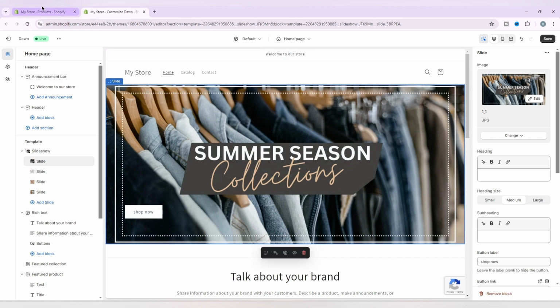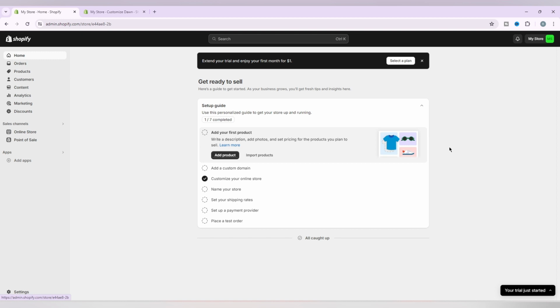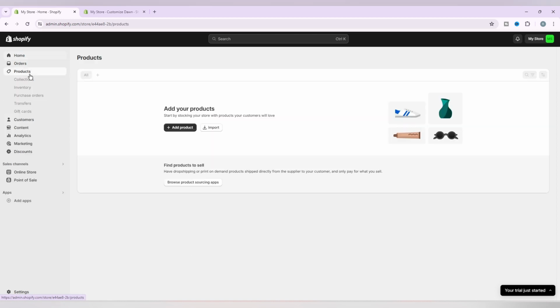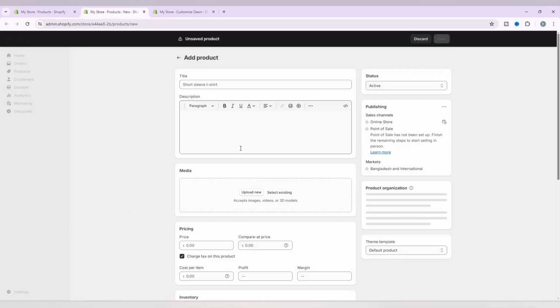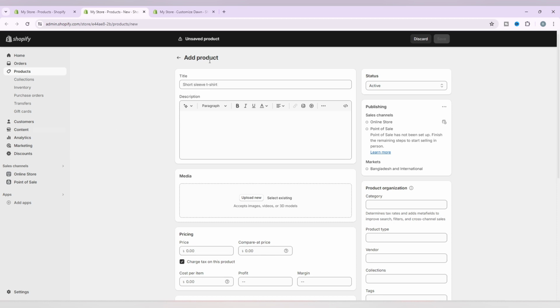To add products to our store, we need to return to the Shopify dashboard. In your dashboard, go to Products and then click on Add Product. Here, you'll need to fill out all the information about the product you're selling from top to bottom. As an example, I'll add a sweatshirt.